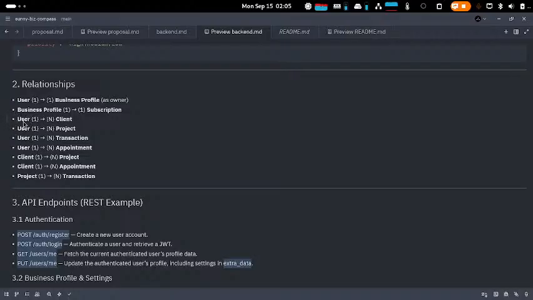Okay, we have user and client. User to client. I think what it means here is that a user can have many clients, and a user can have many projects. One user can have many transactions, one user many project appointments. You get the vibe. Project, all that.